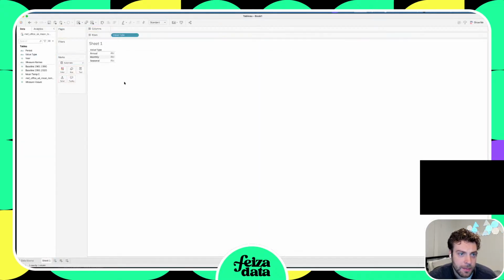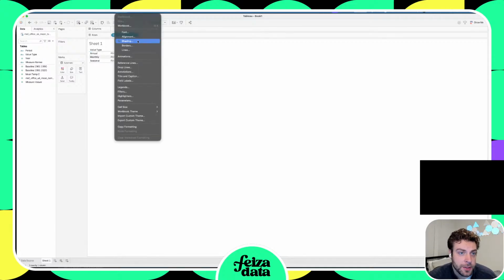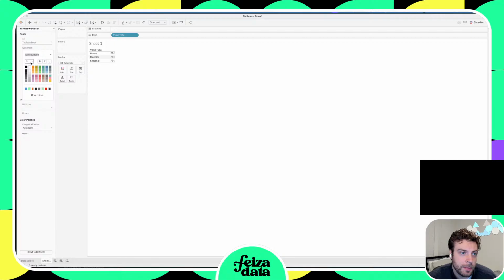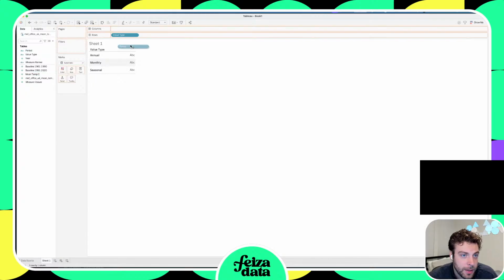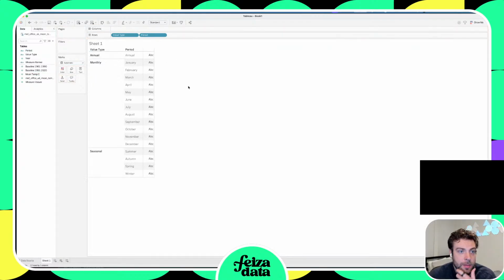Let's drag out value type, and we see annual, monthly, and seasonal. I'm going to make this a little bit bigger by going to my worksheets. Size 12 might be a little obnoxiously large, so we'll try a size 11. We've got our value types here, and if we grab our period, we should see exactly what we were talking about: monthly gives us the 12 months, seasonal gives us 4 seasons, and annual gives us 1 point per year.